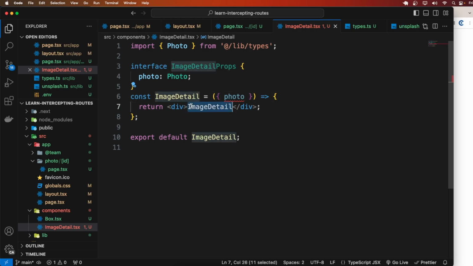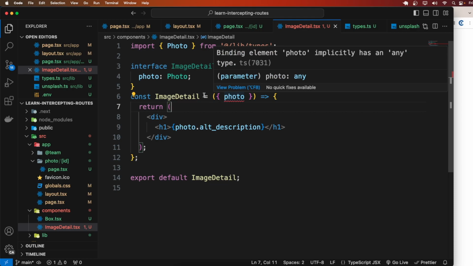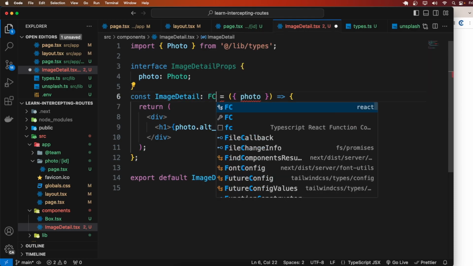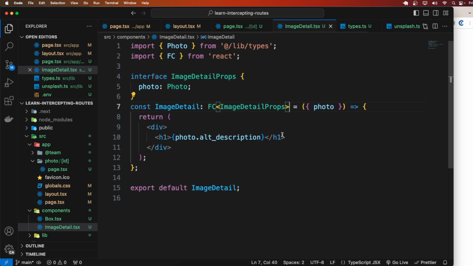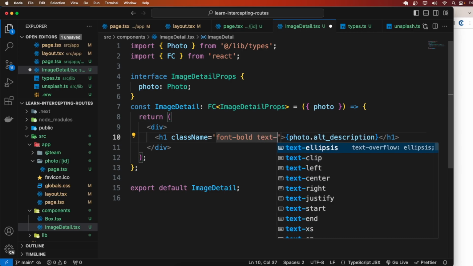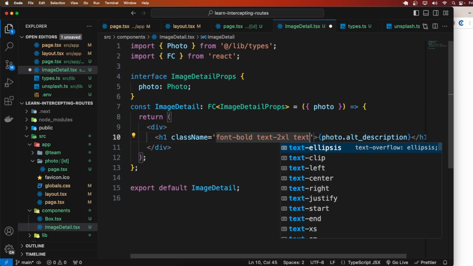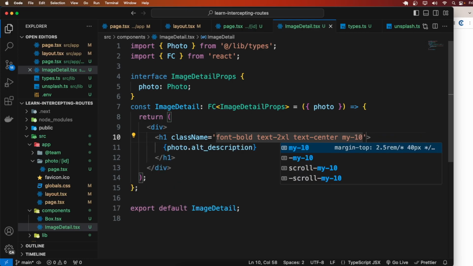Now in here, let's remove this div. Let's put h1, and here I'm gonna say the photo dot alt description. As you can see, we get this warning here because we don't put the props here. So let's say functional component, and then I'm gonna put the image detail props just like so. Nice. So inside the h1, I'm gonna say className to, let's say font bold, just to make it look a little bit nicer. So text XL, and also text center, and margin vertically, I'm gonna say, let's say 10 or something.